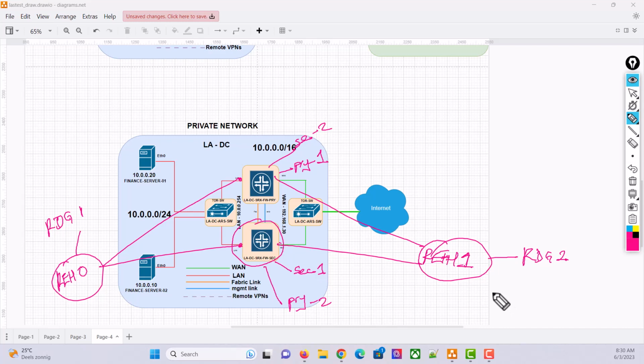Okay, so what is the implication? The implication is that traffic going from your LAN, from these servers, will hit the TOR switch, go through our primary for redundancy group 1, and the traffic goes out to the internet. Okay, but the return traffic comes back in through the secondary, back to the TOR switch, and then to the server. Okay, so you can have that kind of implementation, and it's still going to work perfectly fine.